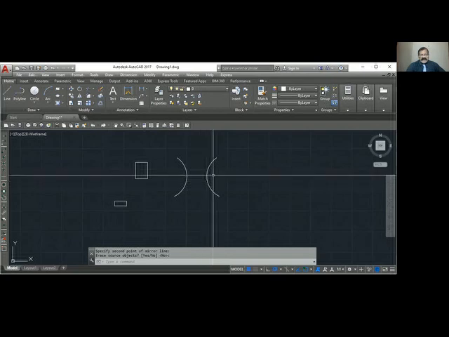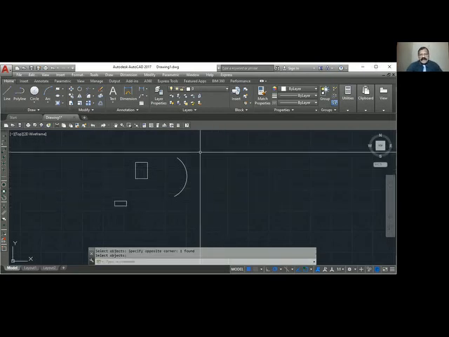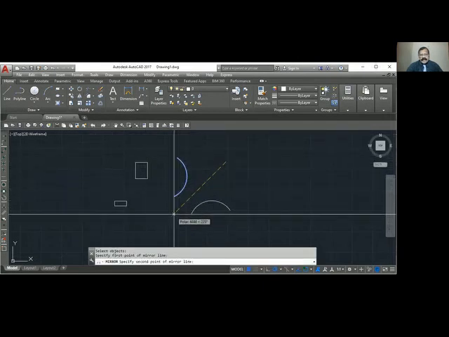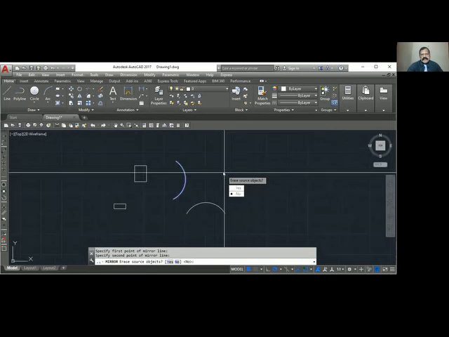If you have a tilted mirror line, when you show the mirror line at an angle, you get the object at an angle. Mirror, select object, first point, second point. You can see the mirror image like this. Mirror.